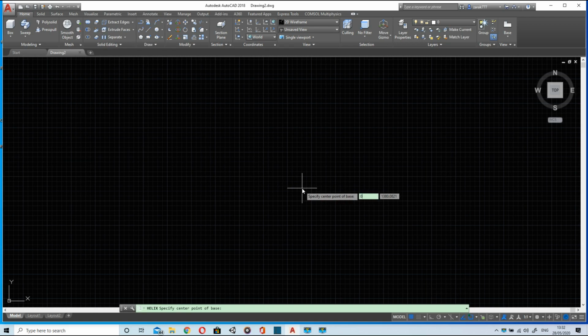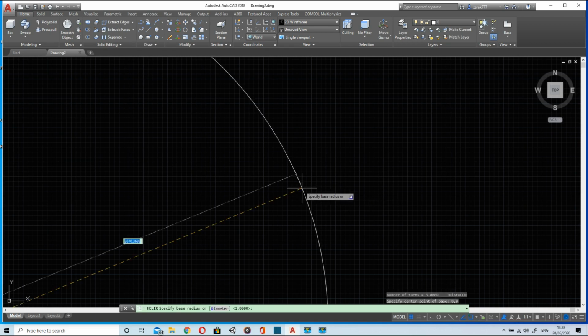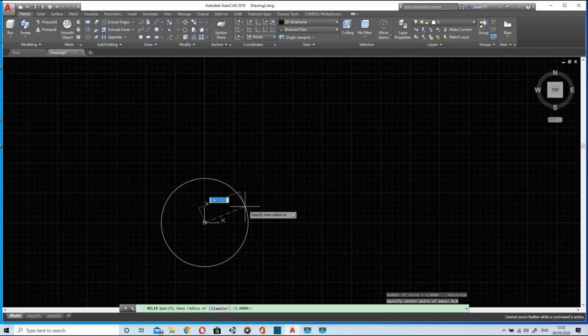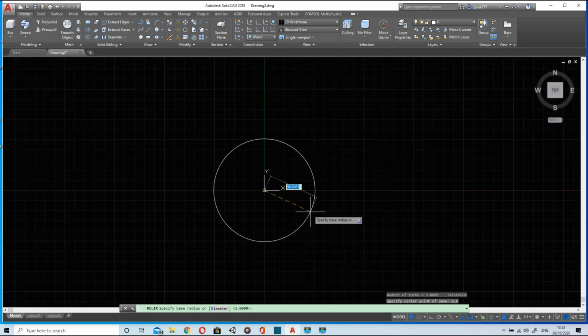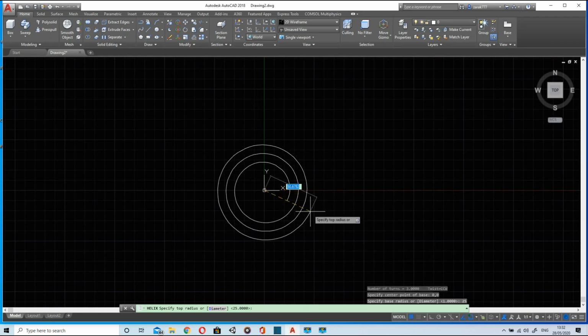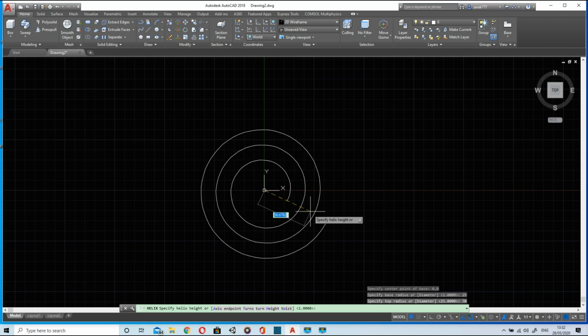Then we will enter the center of the helix, that is 0, 0. Then we will enter the inner radius of the spiral coil, and in this case it will be 25. After this, we will enter the outer radius, that is 70. Press enter.